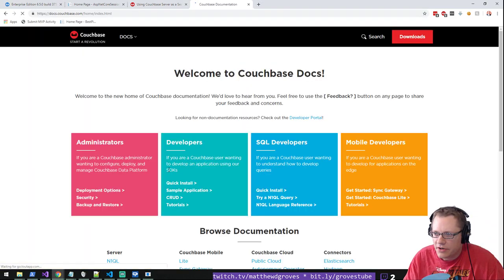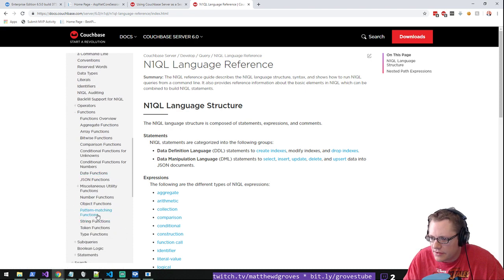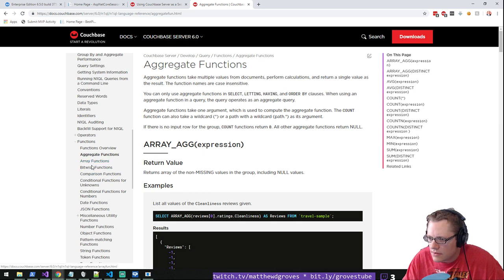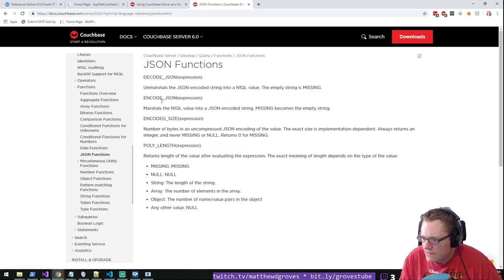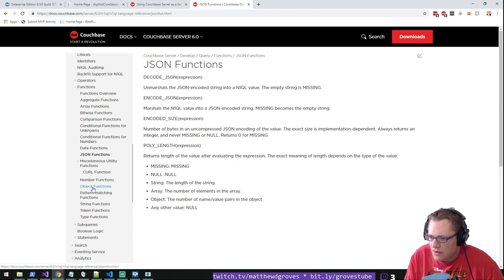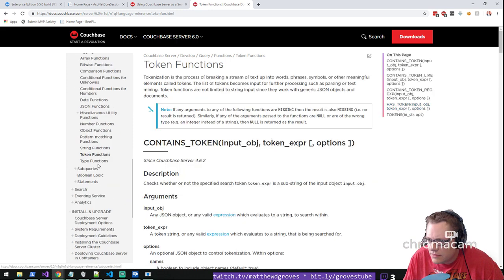Well, let's go over the documentation here. We're looking at the Nickel language reference. And I was just doing this yesterday, and I thought I had figured this out, but aggregate function is not what I want. JSON functions, maybe that's what I want. I don't think so. This is what the Spring stuff is using. Object functions. Token functions? No. Type functions.